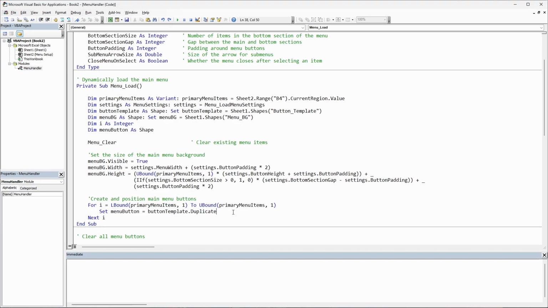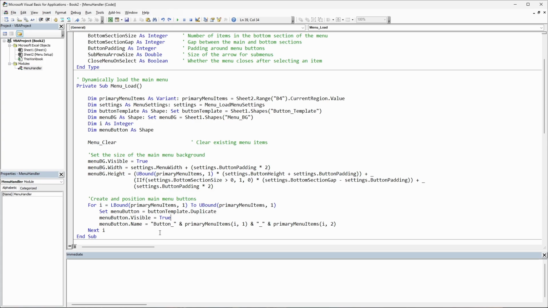And because we're going to make sure that our template button isn't visible to the user, we're going to need to make sure that that button is visible. Then we're going to want to use a very standard sort of naming convention to name our buttons. We're going to name that menu button.name equals button underscore, and then we pass in the first value on that row, and then an underscore, and then the second value on that row.